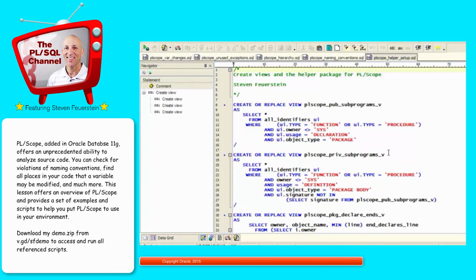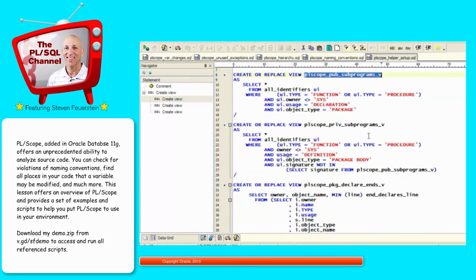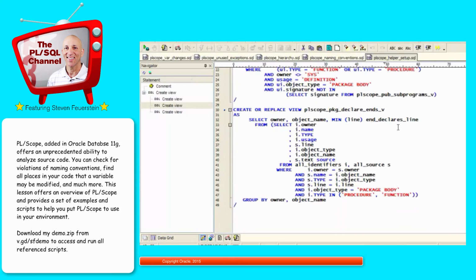So here are a number of different packages that you might find useful. Find all the public subprograms in a package. Find all the private subprograms in a package. And here's a very interesting one that I'll show you how we're going to use. Find all the ends of the declarations in my package bodies. So basically what this code does is join all identifiers and all source to find the first line number on which the declarations of my procedures and functions in a package body begin. Anything above that is still the declaration section for variables and constants and types.